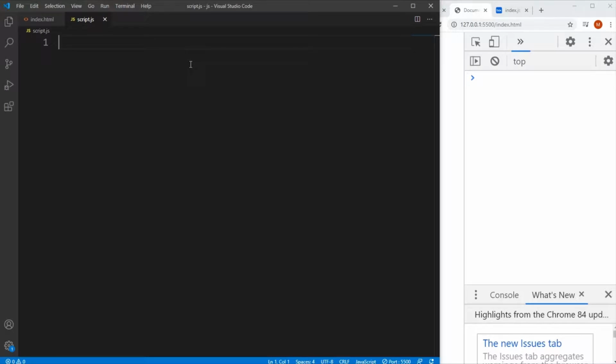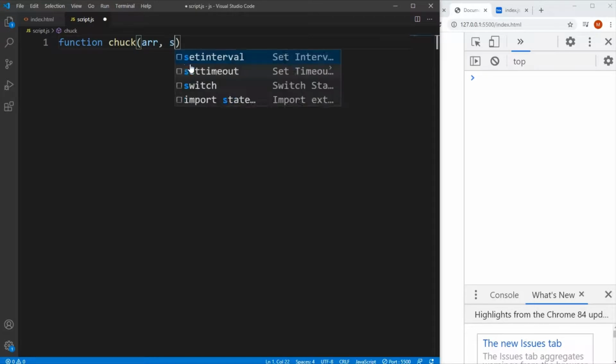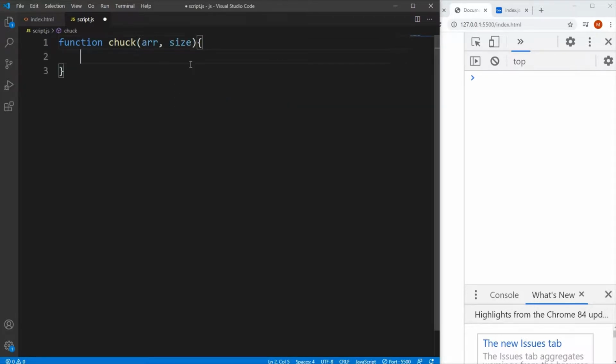Okay, to solve this problem we will create a function called chunk, for example, and it will take array and size. Let's create an empty array first. Result, empty array, and then we will loop over the array. Let i equal to 0, i less than array.length, i plus equal to size. So we need to increment by the size, whatever the size is, maybe 2 or 3.